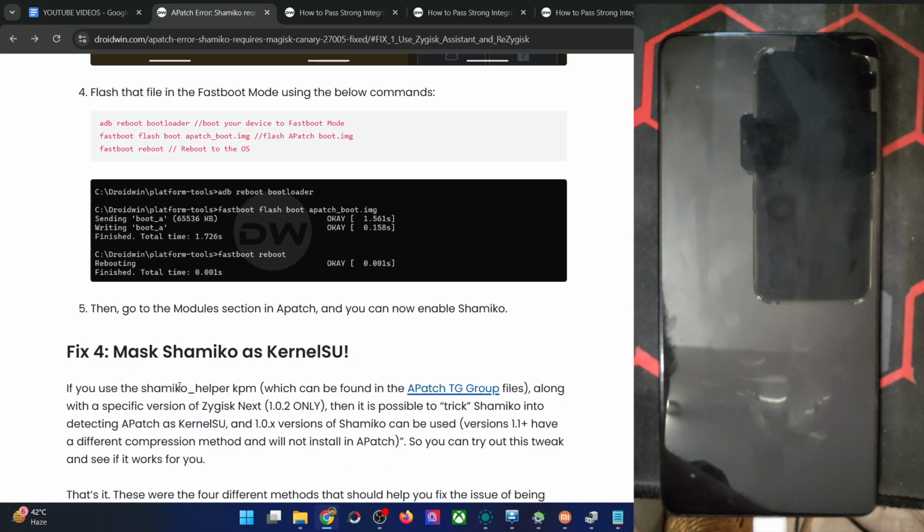So guys, the fourth workaround is quite a nifty one. In this, you could simply mask the Shamiko and trick the Apache into believing that you are flashing the KernelSU, when in fact you will be flashing the Shamiko onto your phone. So for that, first of all, you have to flash the Shamiko helper KPM mod from here, and after that you also have to flash the Zygisk Next module. The version should be 1.0.2 only. Any other version of Zygisk will not work.